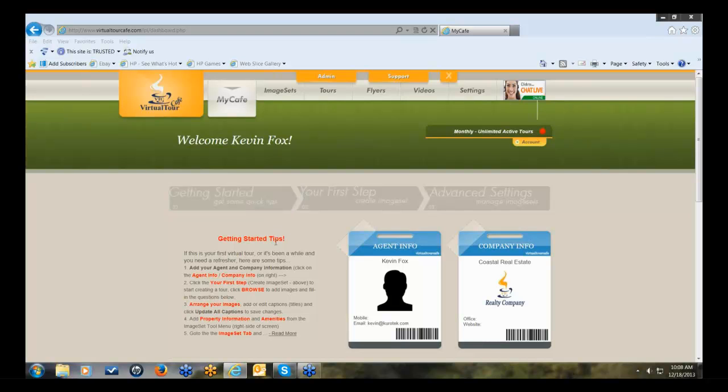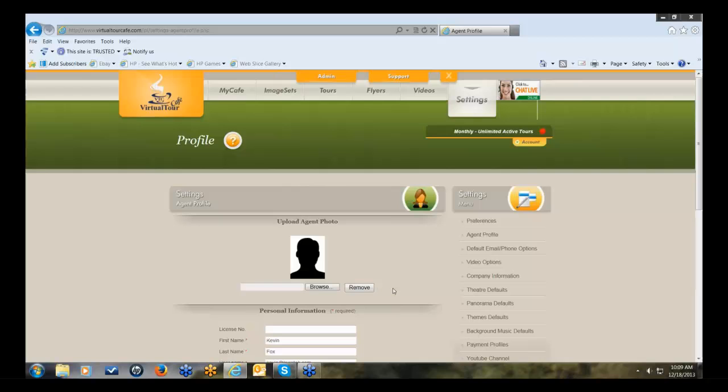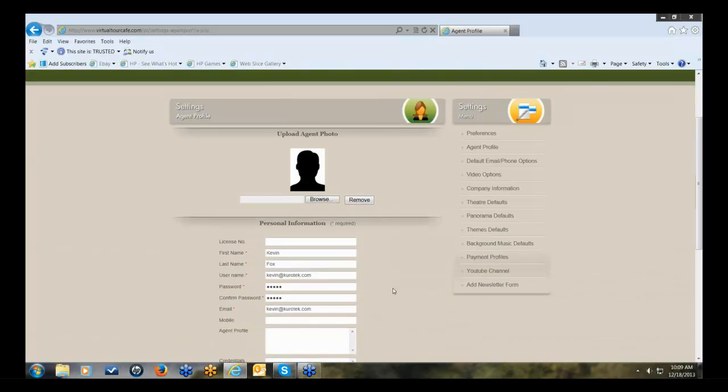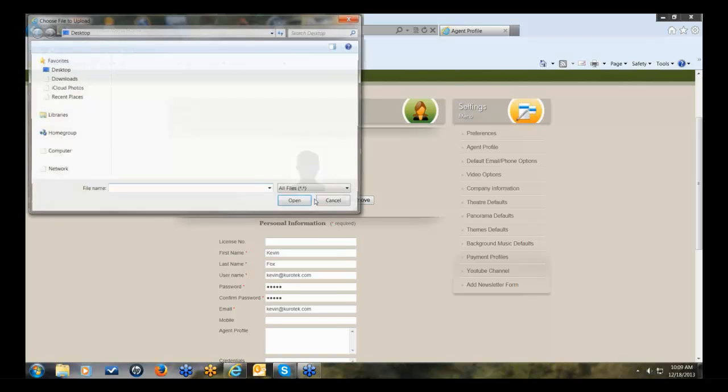And on your screen below that, you'll see the Getting Started tips, just telling you some things that you will want to do. And then what we're going to do to get started is first create the agent information and the company information. So you see those tabs or cards, identification cards here in the middle of the screen. We're going to click on the silhouette underneath the name Kevin Fox, and that's going to take us into the agent information. So the first thing we're going to do is browse to add our picture. I'll click on the browse.